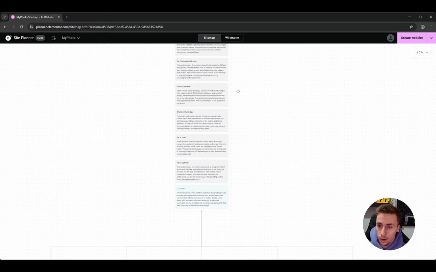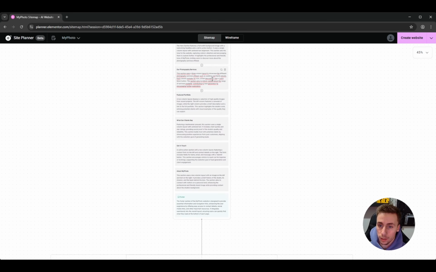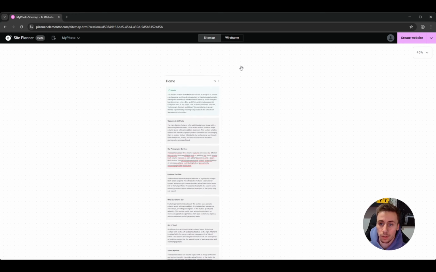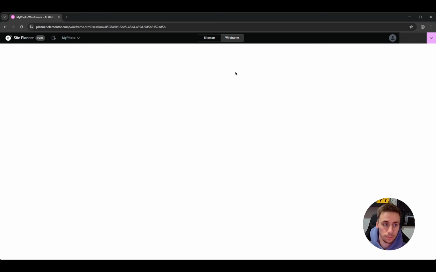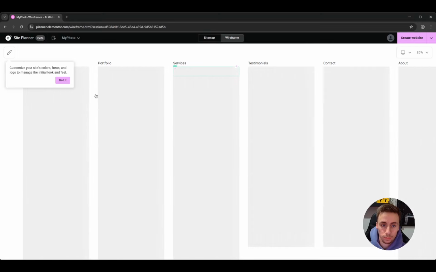We can also now, if you think that's okay, normally you can just click on it and edit these texts, and you can add some sections of your own or regenerate a section. For me, this is okay, so I'm going to click on wireframe. And it's generating the wireframe. This is the exciting part. It's not a really finished design, it's a wireframe, right?